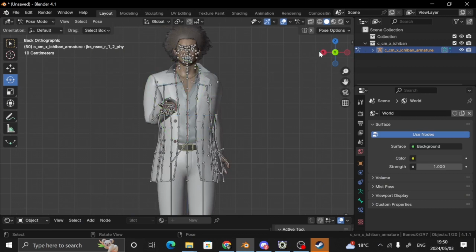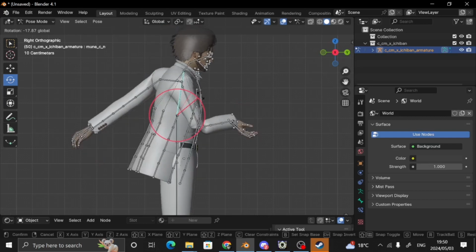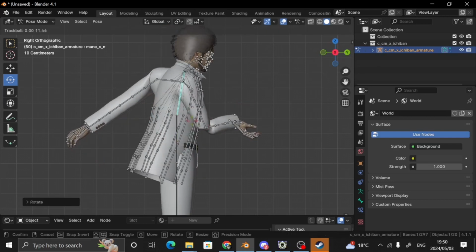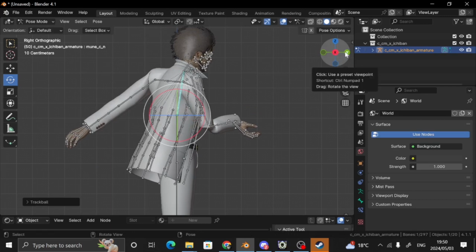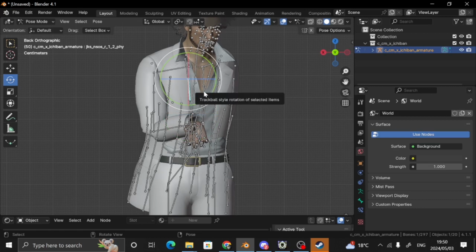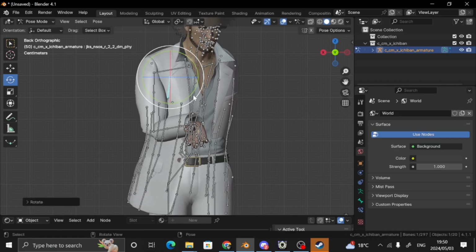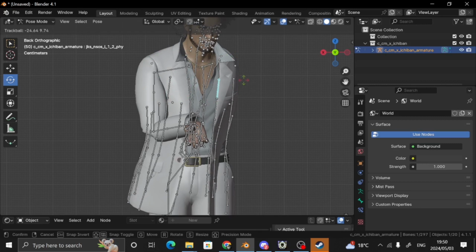So if you want to correct the shirt at any point in time, there are bones here. They move the exact group that it looks like it does. The only issue is that it gets confusing which group you're editing, because let's be honest, they all look the same.